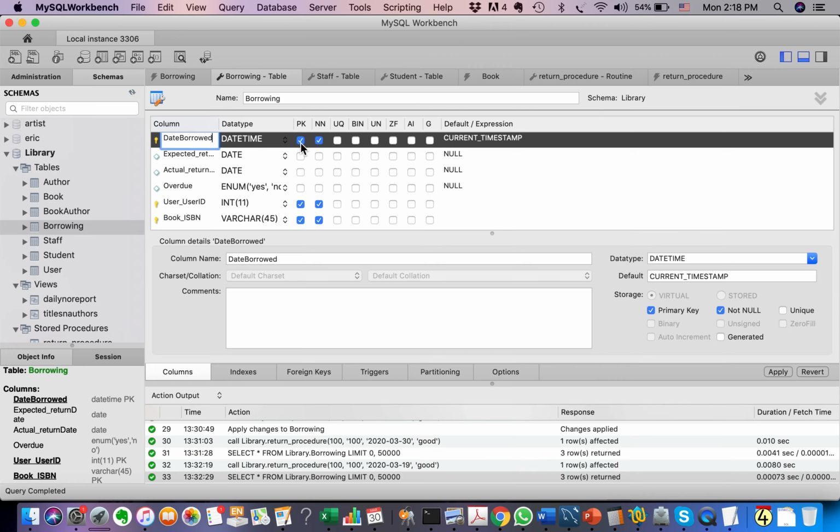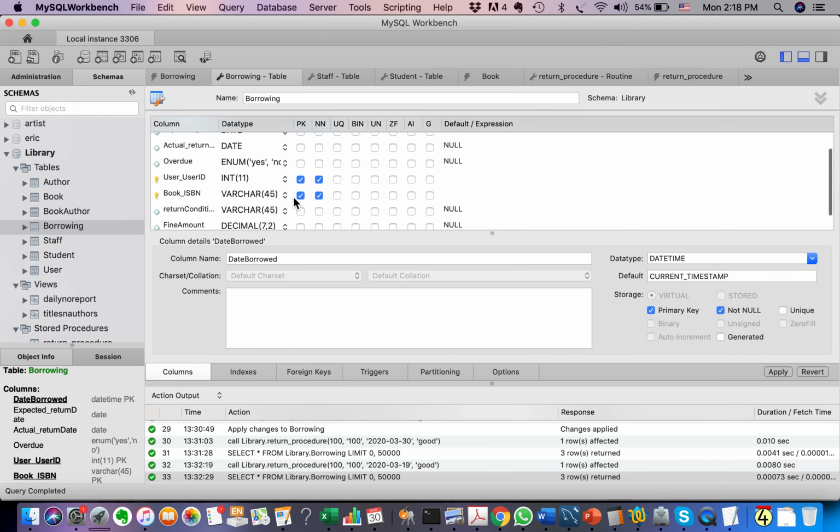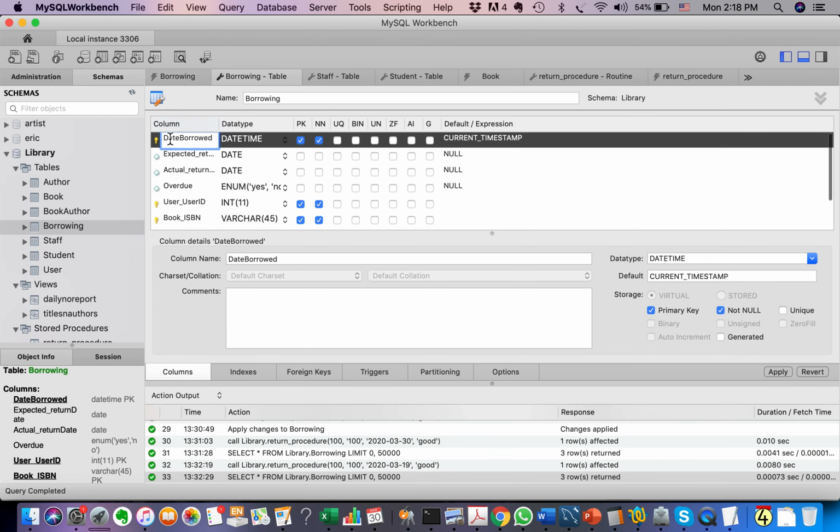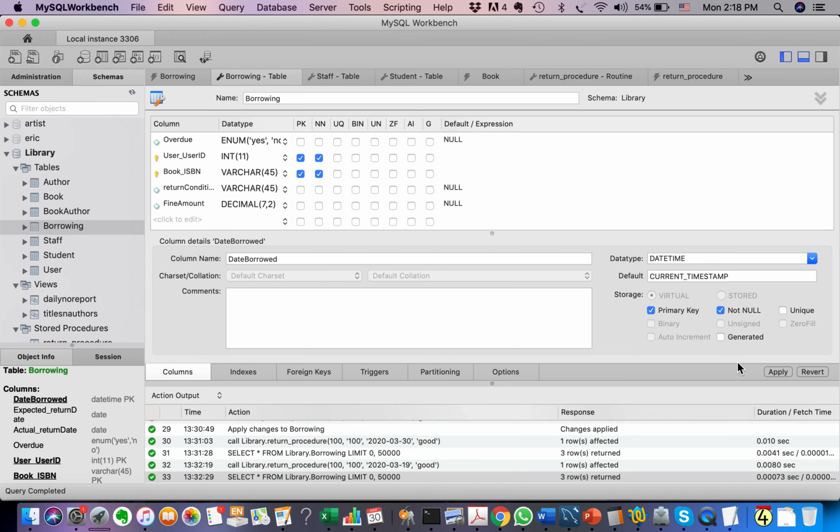Then make sure that this PK tick box is checked, because you need to have three attributes forming your primary key for the borrowing table. We have the date borrowed column, we have the user ID column, and then we have the book ISBN column. These three columns make the primary key. So make sure that all three columns are checked as PK. Make sure that the date is now called date borrowed. Make sure that overdue doesn't have the question mark at the end of it. Once you do that, then click on the apply button.